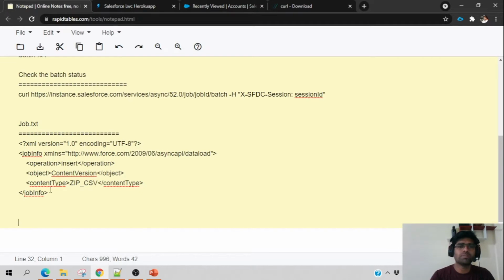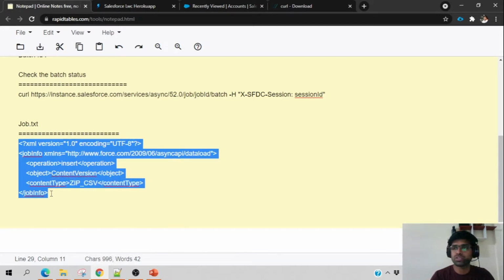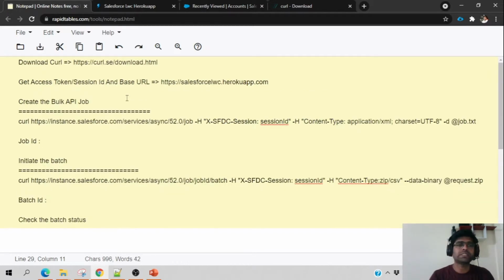To execute all of these things, we need to create a job. For that, we need to create an XML file. In this tutorial, we'll also see how to create an XML file so that, using that XML file, we can create a job, and with that job, we can insert the file into the Salesforce system. So first, let's look at curl.